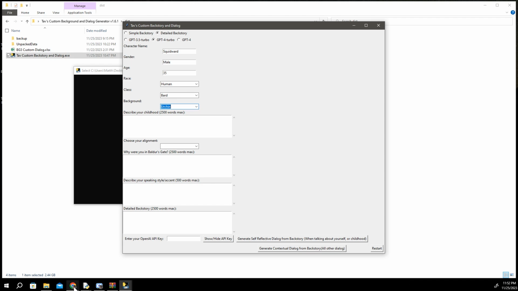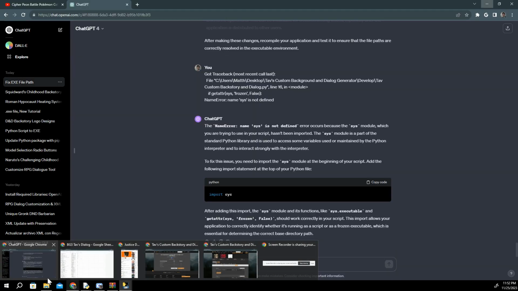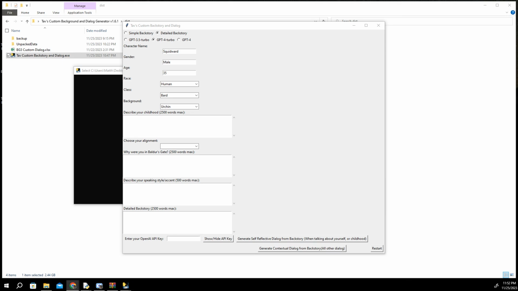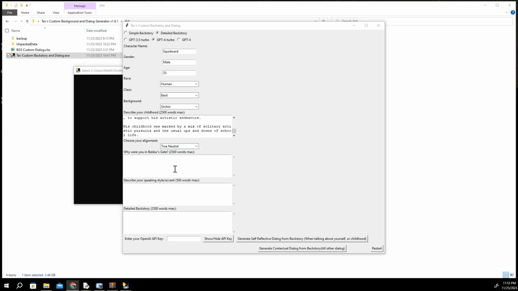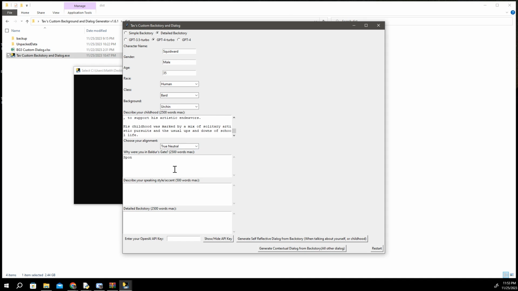All right. So now what you can do is input what you want your character's childhood to be. So I'm going to ask ChatGPT to make a childhood backstory for Squidward, which I think looks pretty good. I'm going to say he's true neutral. I'm going to say, why was he in Baldur's Gate? I'm going to just say SpongeBob with three ellipses and let that speak for itself.